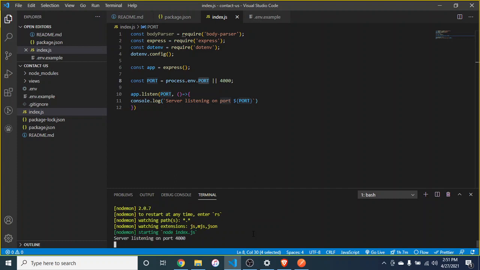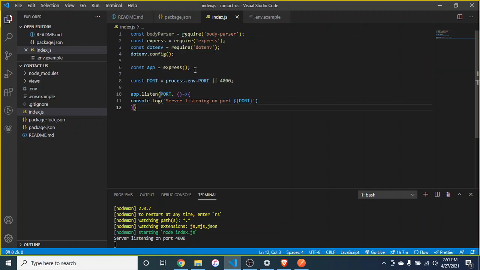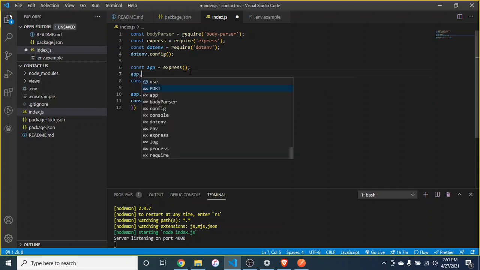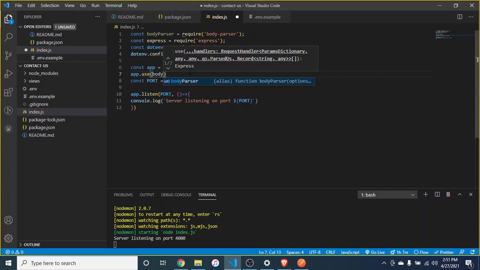So other setups that we will be using for the body-parser. So use body-parser.